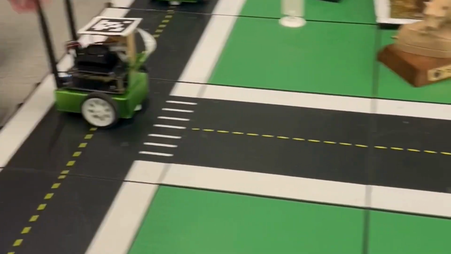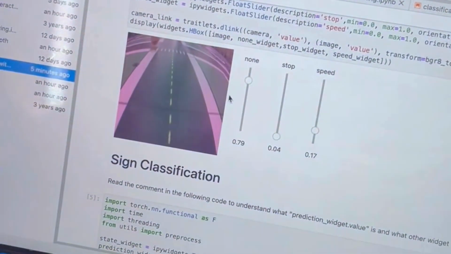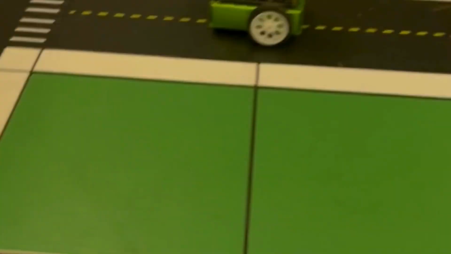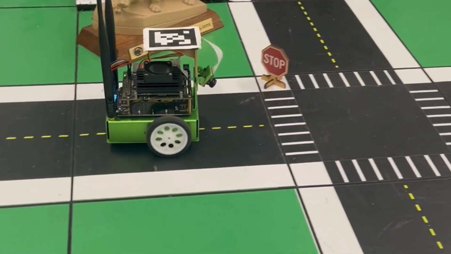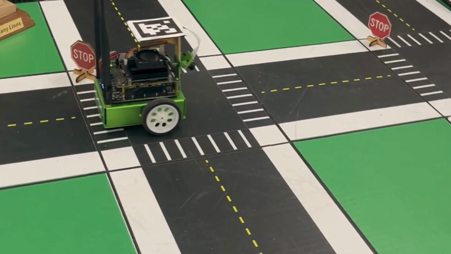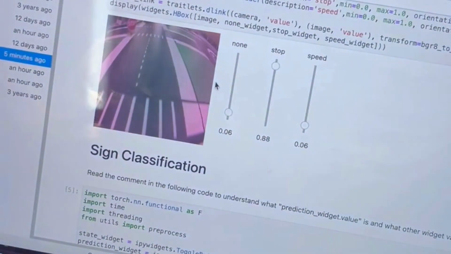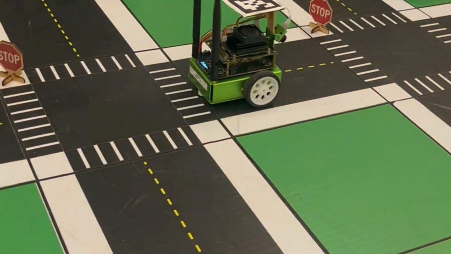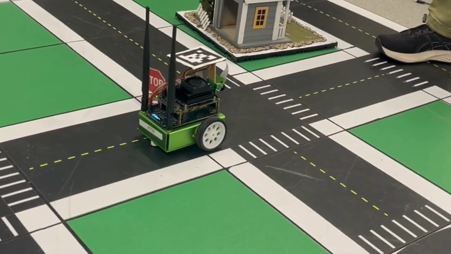To demonstrate our mastery of these systems, we designed a custom task that combines the precise kinematics from Lab 1 with the deep learning sign recognition from Lab 2. Our goal was to program the robot to drive forward until it sees a stop sign, then stop for 2 seconds and continue driving onwards.